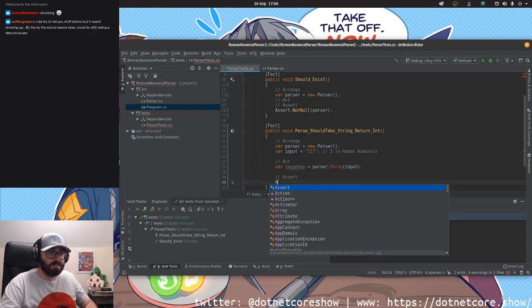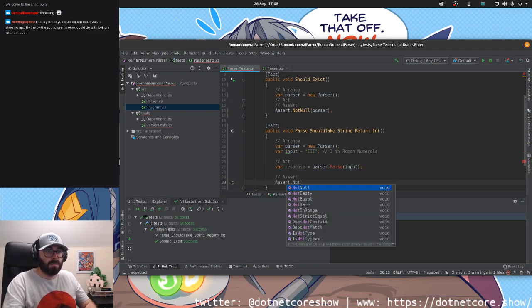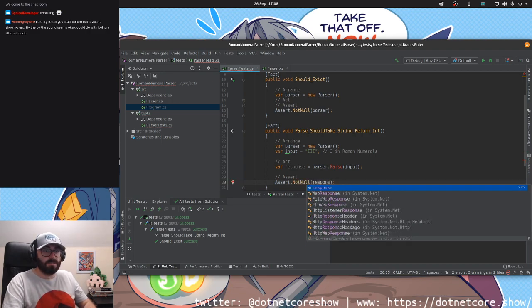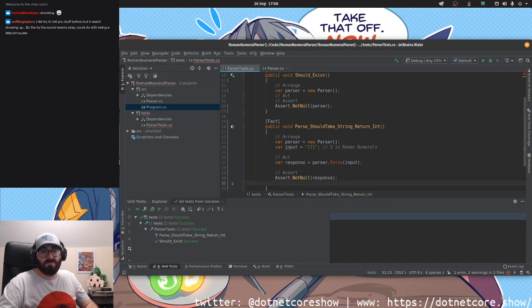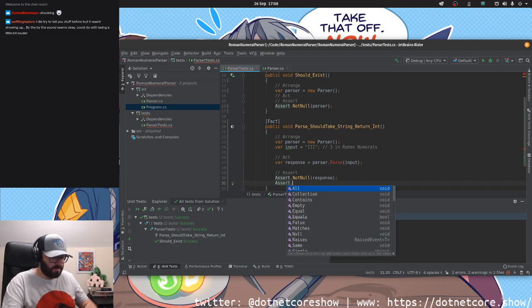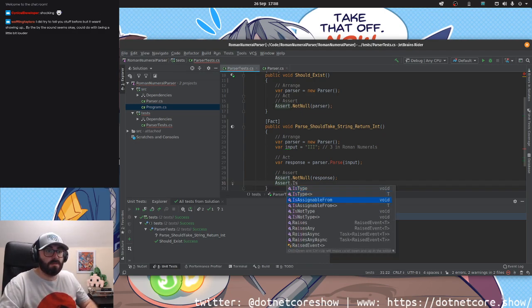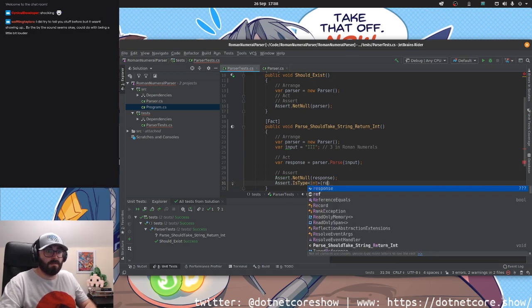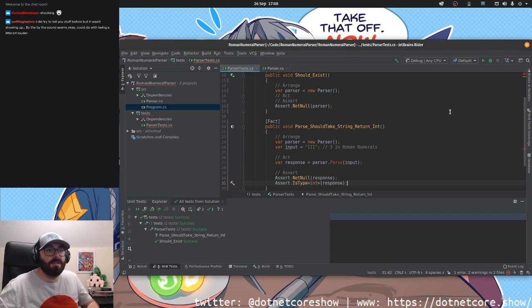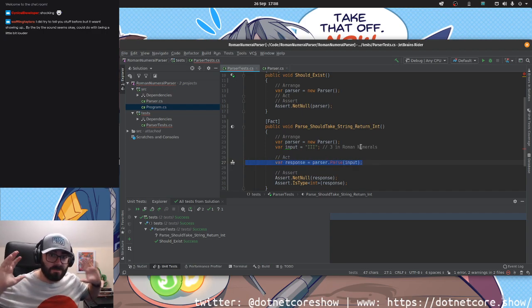All of this is going to fail, so we need to assert not null response. It's going to be an int, but we're going to get some pop-ups. Is assignable, is type int response. All of these are going to fail. It's actually going to fail to build the tests, but that's fine. That's what we want. We want it to red-green refactor.